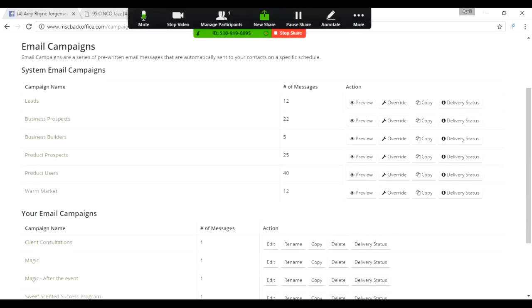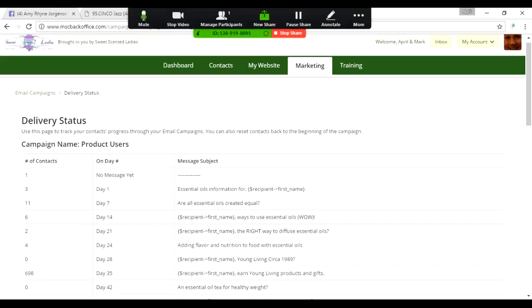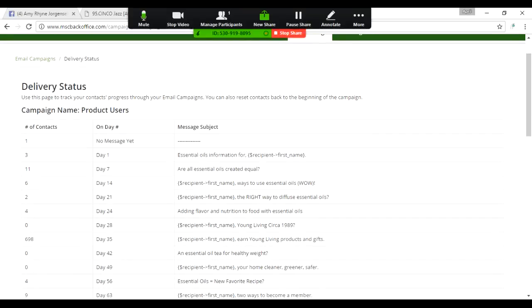So you're going to always want to use, for either case, the product users campaign. There's 40 messages. Okay, anyway, you're going to go to product users, and under that area, you're not going to click there, but you're going to go over to the right and see delivery status. You're going to click there. And now we're in the back of product users so that we can see what messages are there, and how many are going out and whatnot.